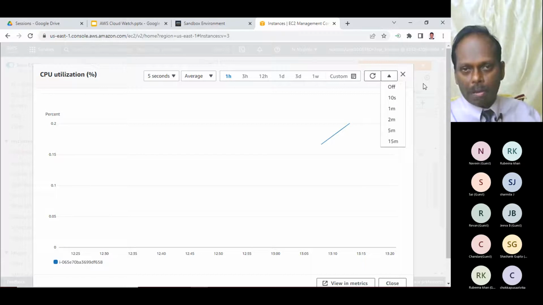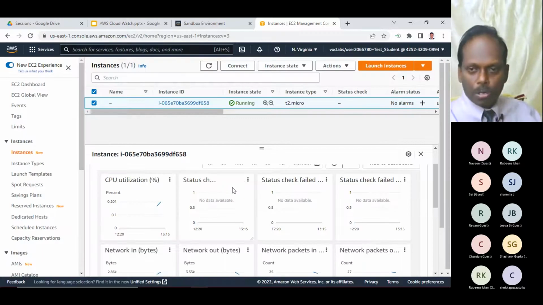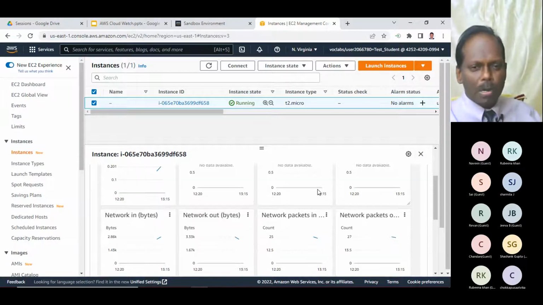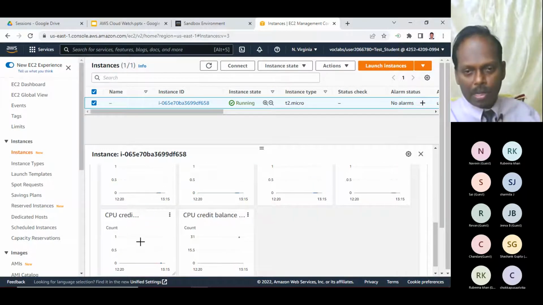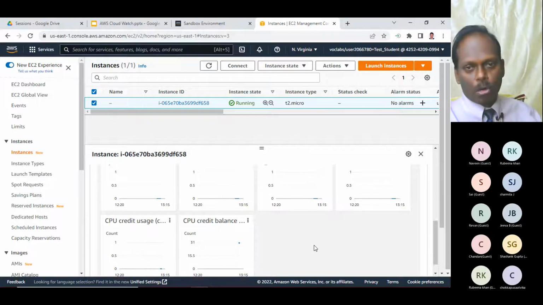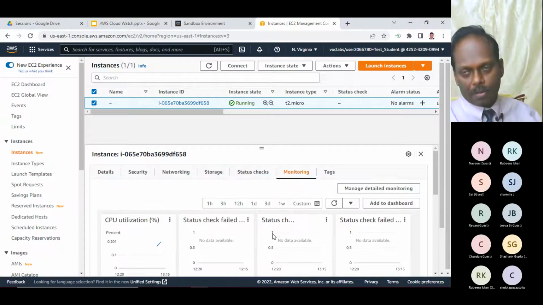And if you want, you can turn it off. So this is CPU utilization. Status check failed is not much important for us. We already saw network in, network out, network packets in, network packets out. You can see disk read bytes, disk read operations, disk write operations, everything. CPU credit balance, usage, all these things are recorded.